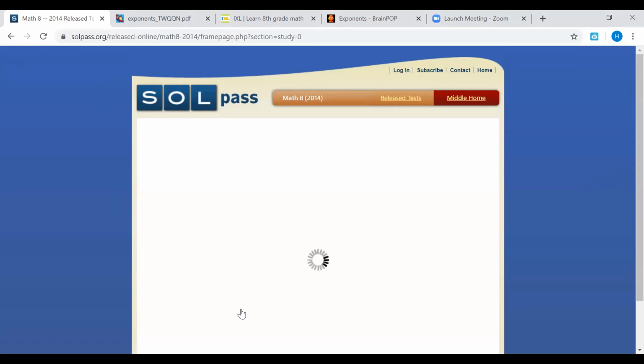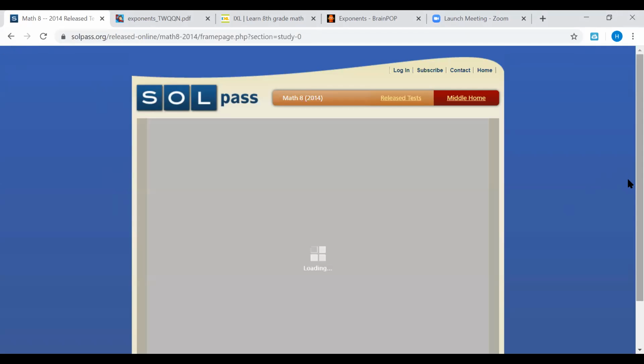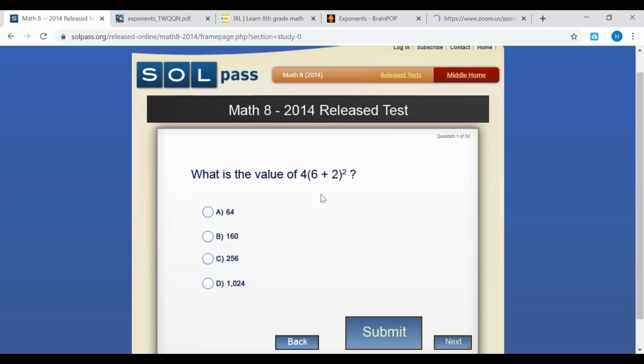And again, what's great about this is that it shows you the question, you select the answer, submit. If it's wrong, it will tell you what the correct answer is. So again, it's just a good practice review site.